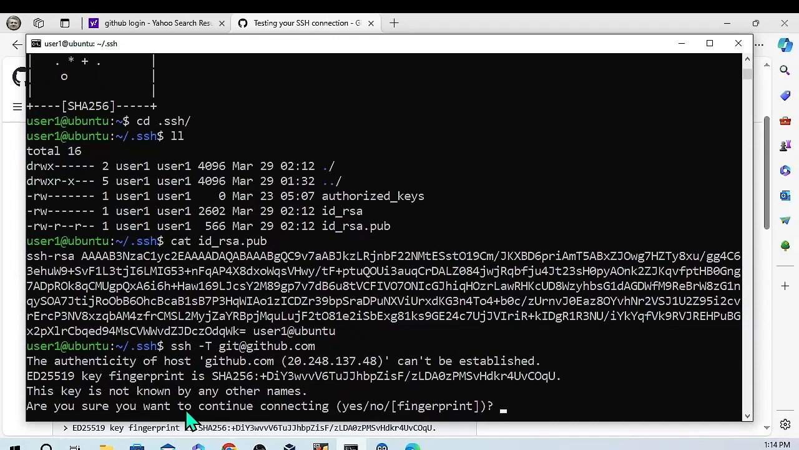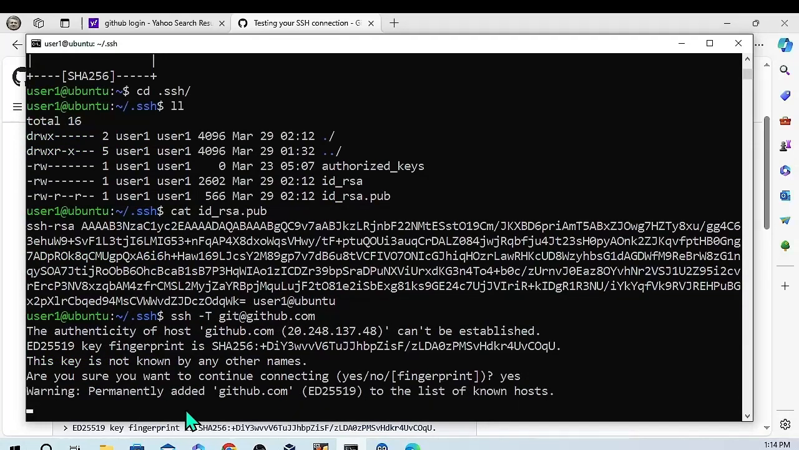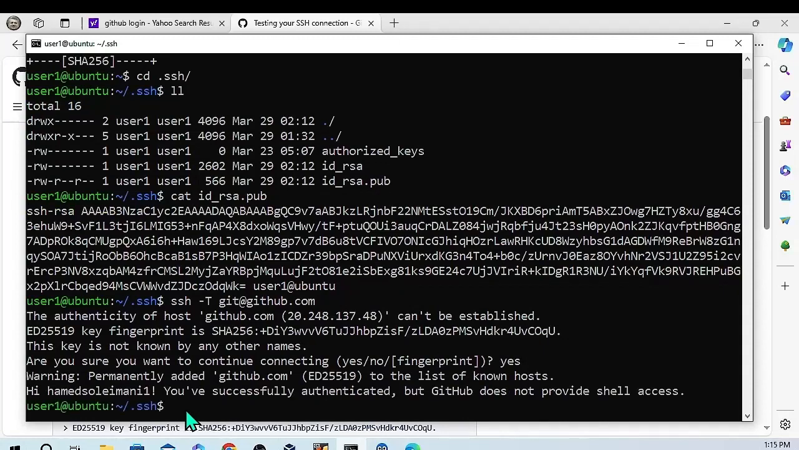Are you sure you want to continue? Yes. Permanently added. Hi, Hamed.Soleimani1. You have successfully authenticated by GitHub, but GitHub does not provide shell access. Okay.